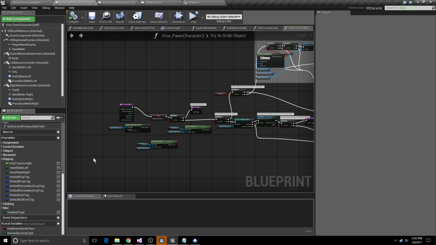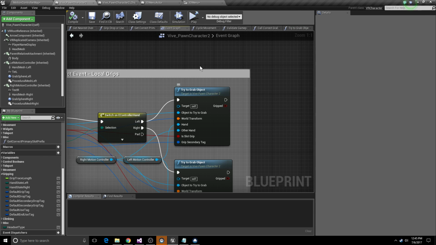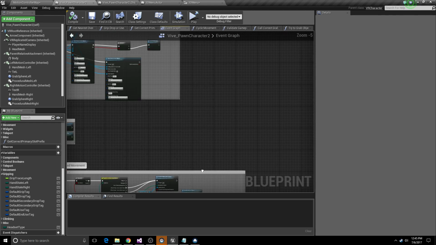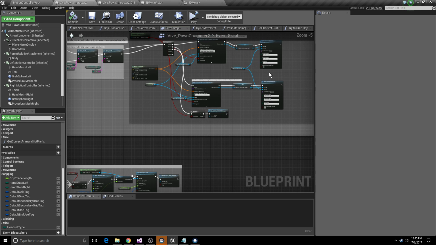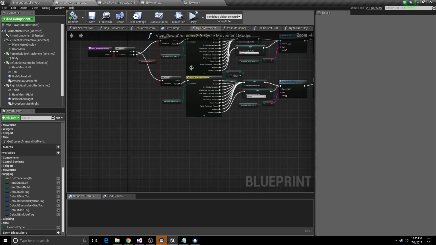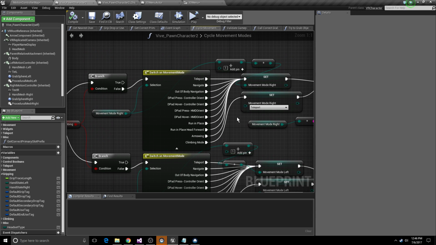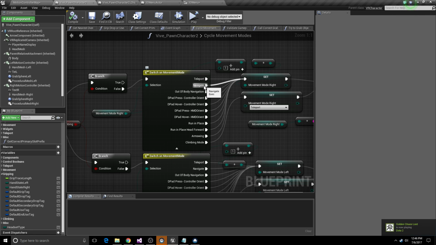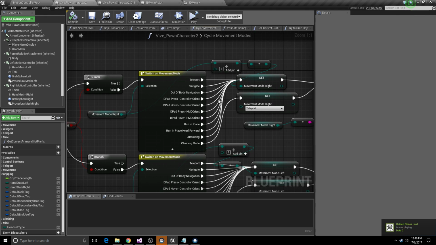So for instance, on this character, event graph, there's switch locomotion modes. Where am I? Oh, here. Cycle movement modes. So right here, for informational purposes for people, to show them how to do stuff, I've got teleport, navigation, out-of-body navigation. Navigation is just like an AI navigation. You point, and instead of teleporting you there, your character moves there. Some people get less sick than, you know, standard controller-orientated sliding motion.